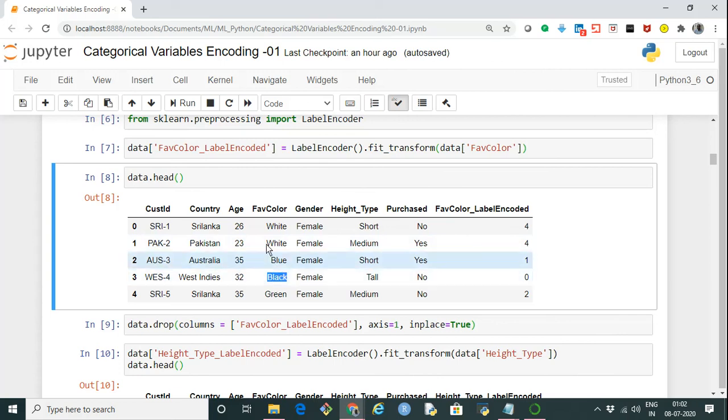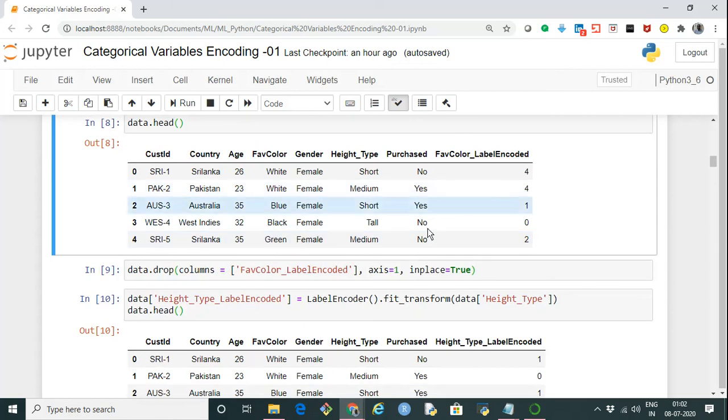So in a way, label encoder doesn't work well in this particular case, because we do not want the machine learning algorithm to give preference to one specific color over the other. So the newly created column, I'm just dropping it, and let's say we apply the same label encoding on another column, which is height type. In height type there is an intrinsic order, that is, short is less than medium, which is less than tall. So we have three values in the height type: short, medium, tall.